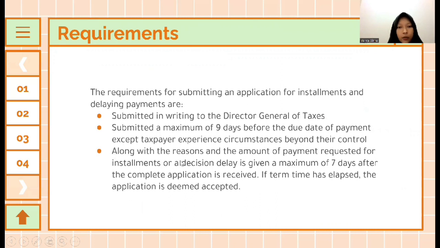Then the last one is along with the reason and the amount of payment requested for installment or delay. A decision is given a maximum of 7 days after the complete application is received. If the term time has elapsed, the application is deemed accepted.